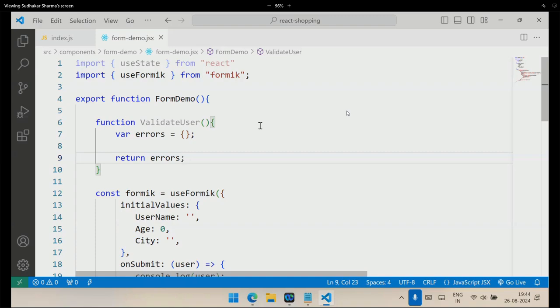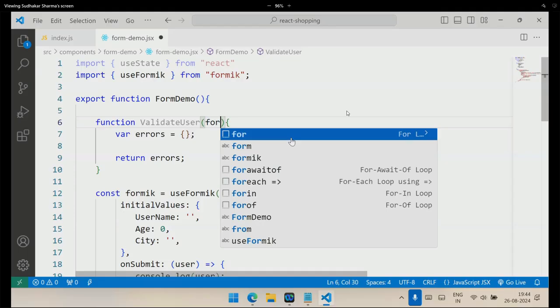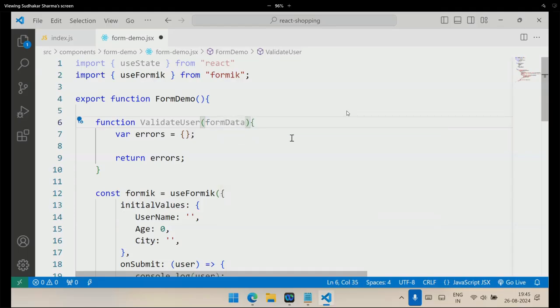Errors related to whom? Related to name, city, and age. These are the fields. So it is expecting form data. Form data means the details from the form will come. And what is this form data? Form data is an object which contains key and value. Key is the field name. Value is the value you entered in the field.